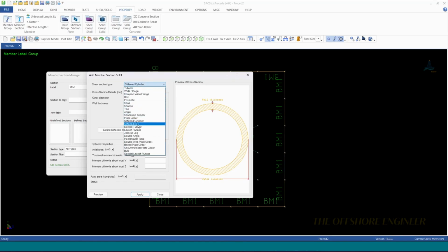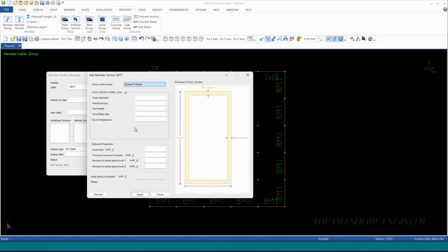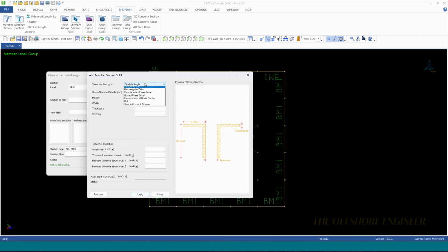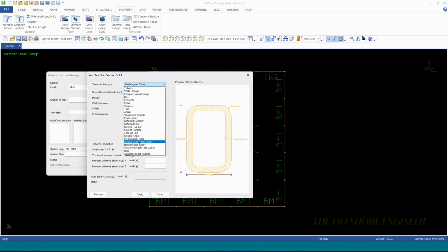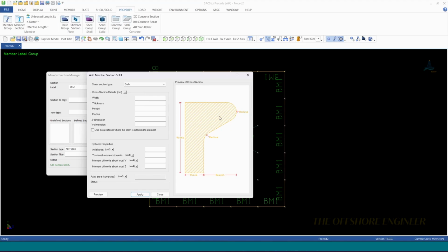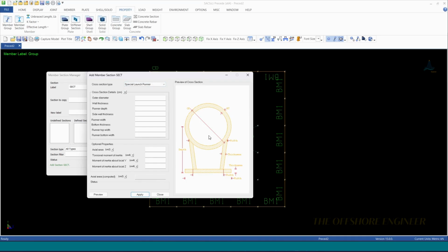Then what we have is different box, tapered tubular, launch runner, jacket plug, double angles, rectangular tube, double web plate girder, box plate girder, unsymmetric plate girder, the bulb for stiffener, bar for the ship deck and all, then special launch runner. If you want to have any of these sections defined, you can define like this.